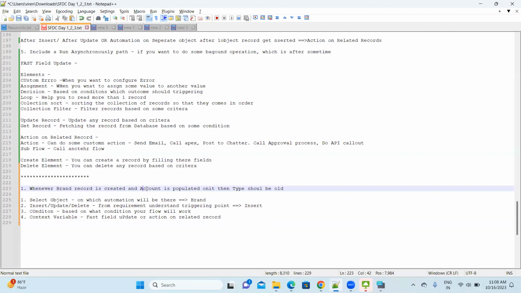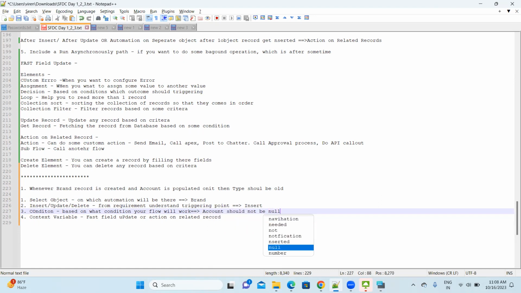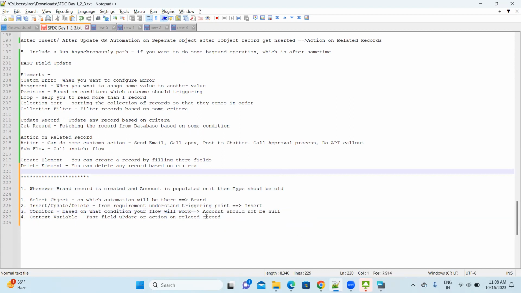Now, account is populated on it. So this is a mandatory thing. Mandatory means condition. Without this, you cannot go ahead and write this flow. Account should be there, so account should have a value. So this is the condition: account should not be null. Like in a validation rule, you have seen, right? It should not be null, it should have a value, the same thing.